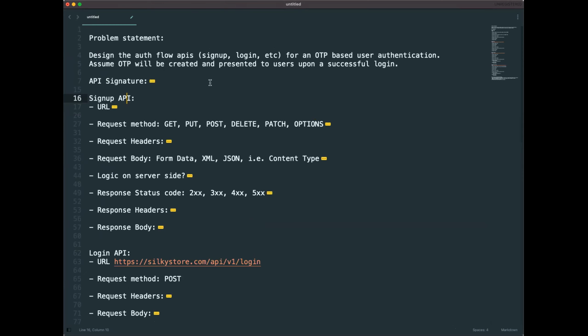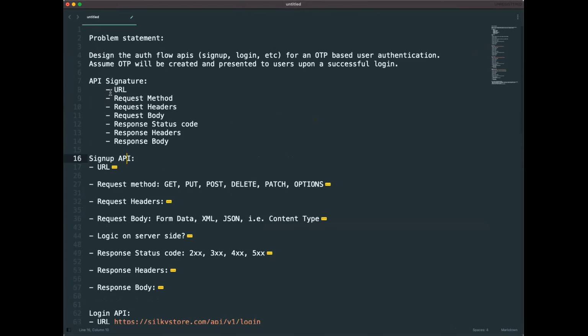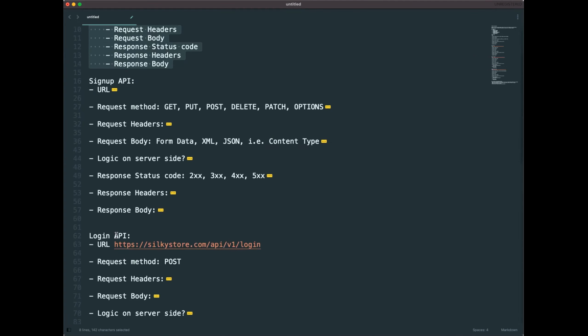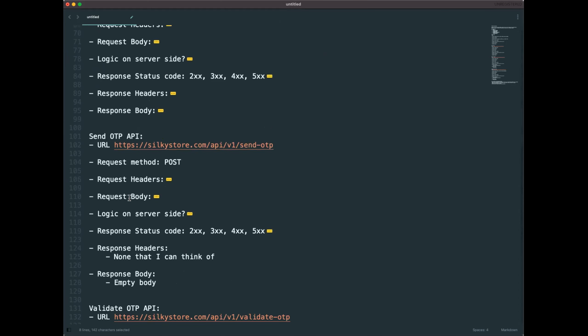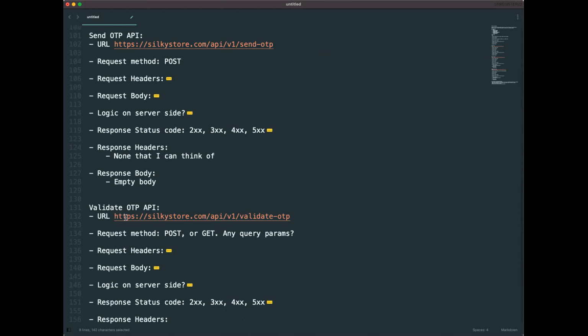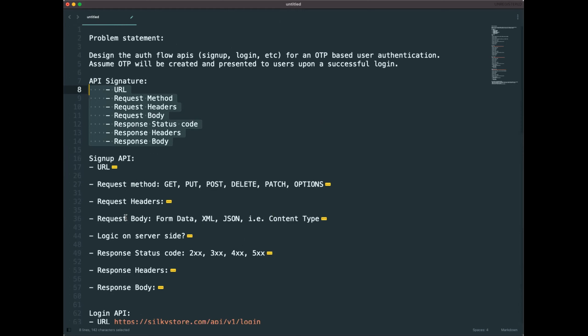So we said this is the problem statement. We have API signature as these 6 or 7 parameters that we want to care about, right? And we said there are 4 APIs that we want to build. One is sign up, other is login, and then there is send OTP and validate OTP, right? These 4 for now. So first, let's talk about the URL itself. Right? So what's the URL going to be for the sign up API, right?